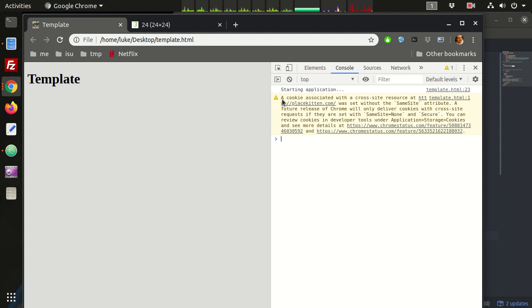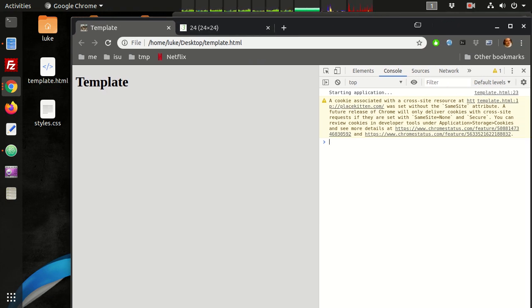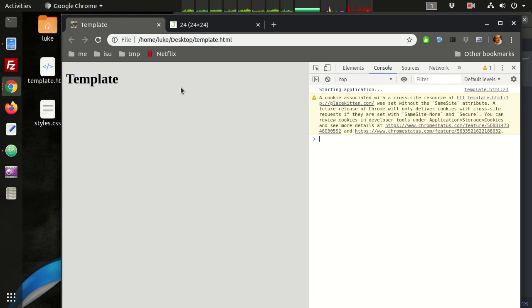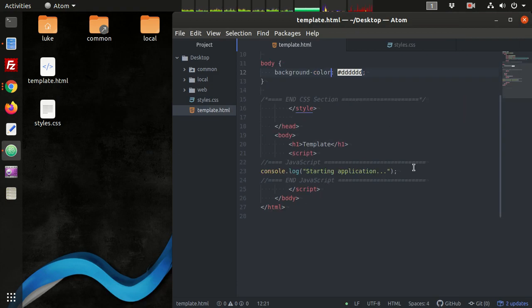All right, we have a little warning message here that's associated with referencing images that are not part of our actual hosting service, right? So we're just creating a document on our desktop and we're referencing an image somewhere else, right? So it's just a little warning telling us that, but we can ignore that for now. All right. But we do see console.log starting application executed properly. All right, so that's if we have JavaScript within our HTML document.